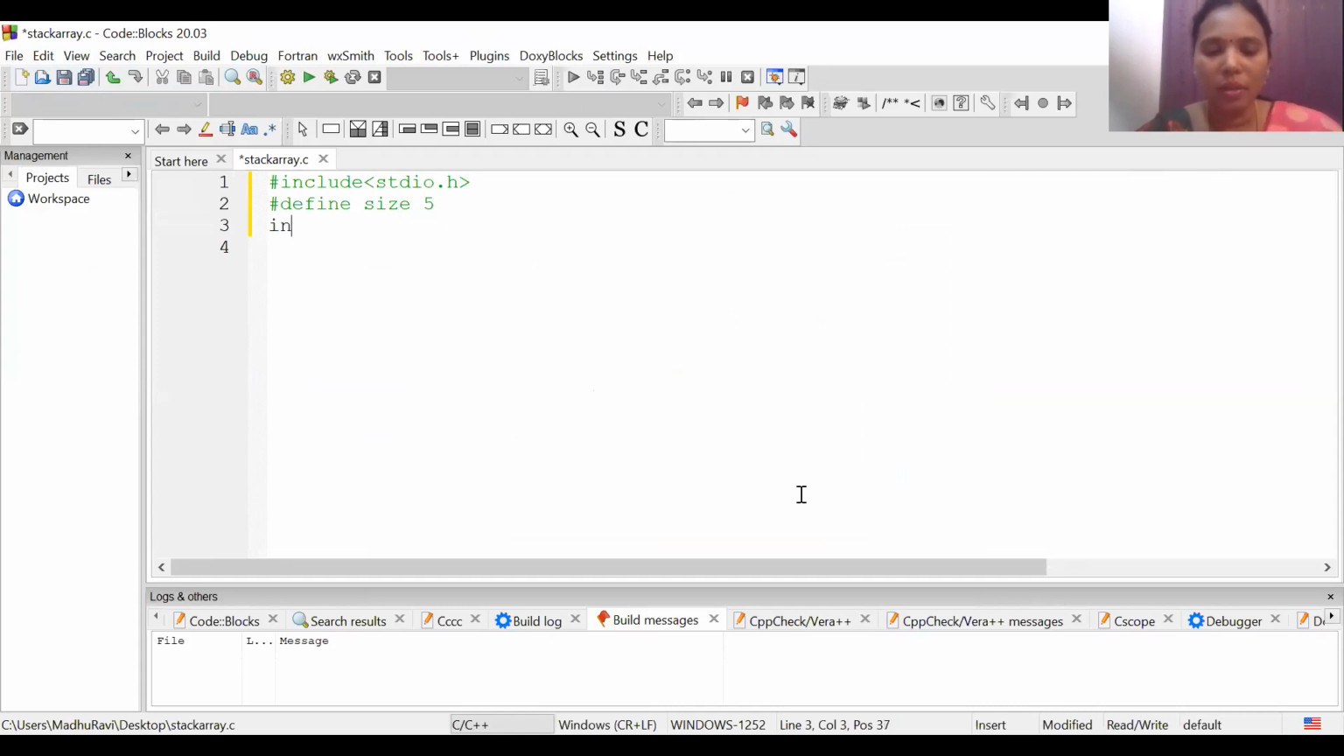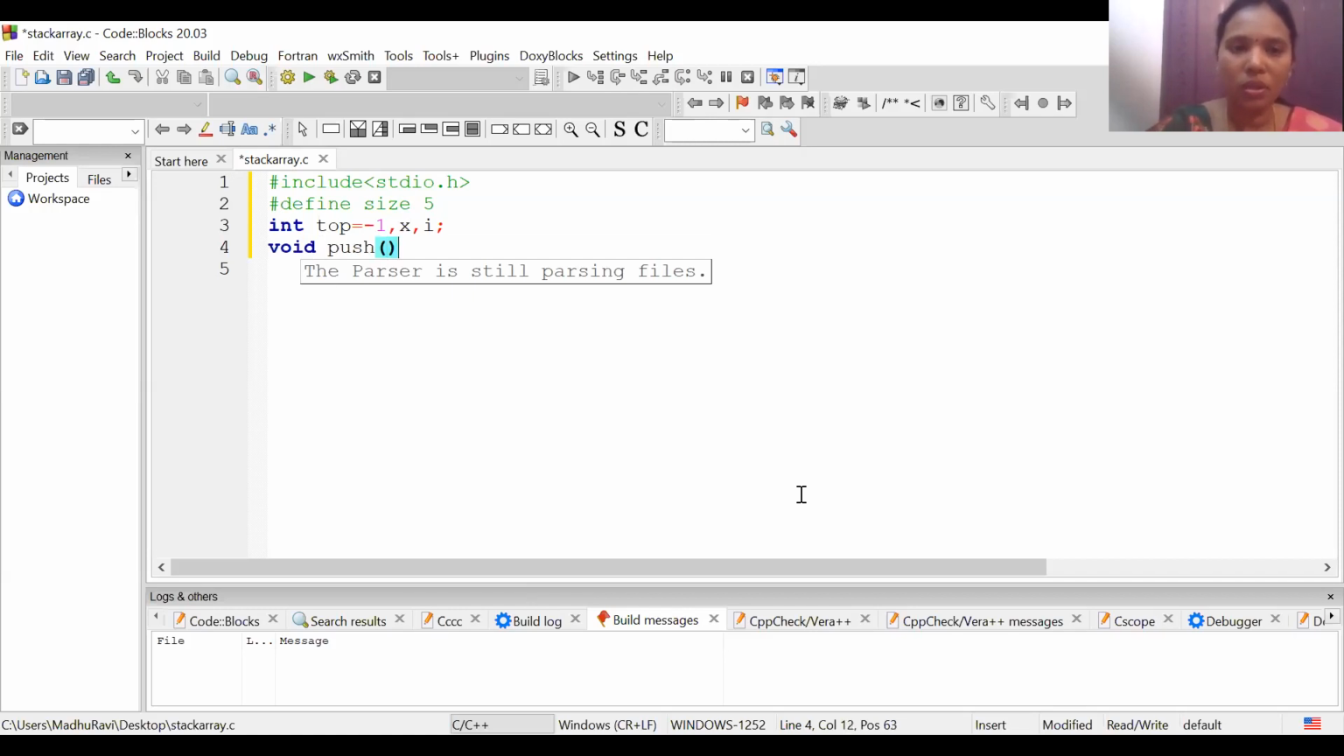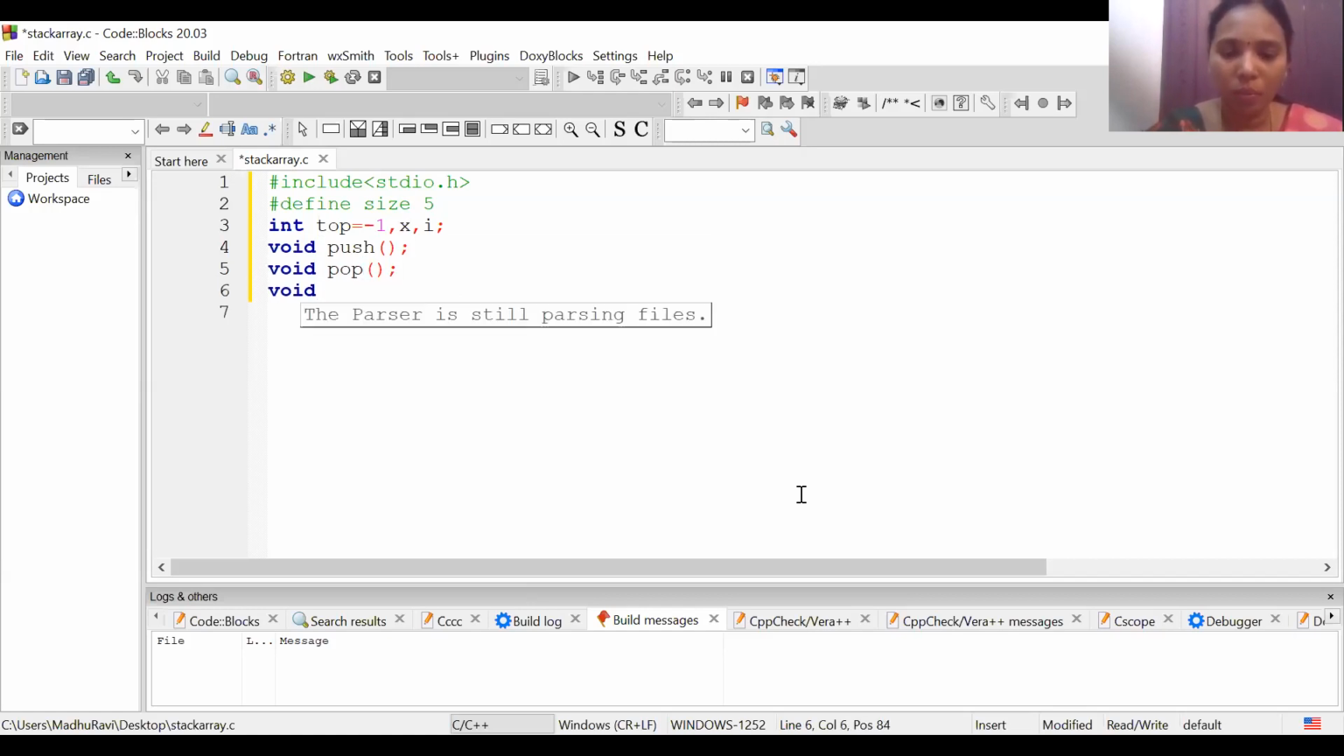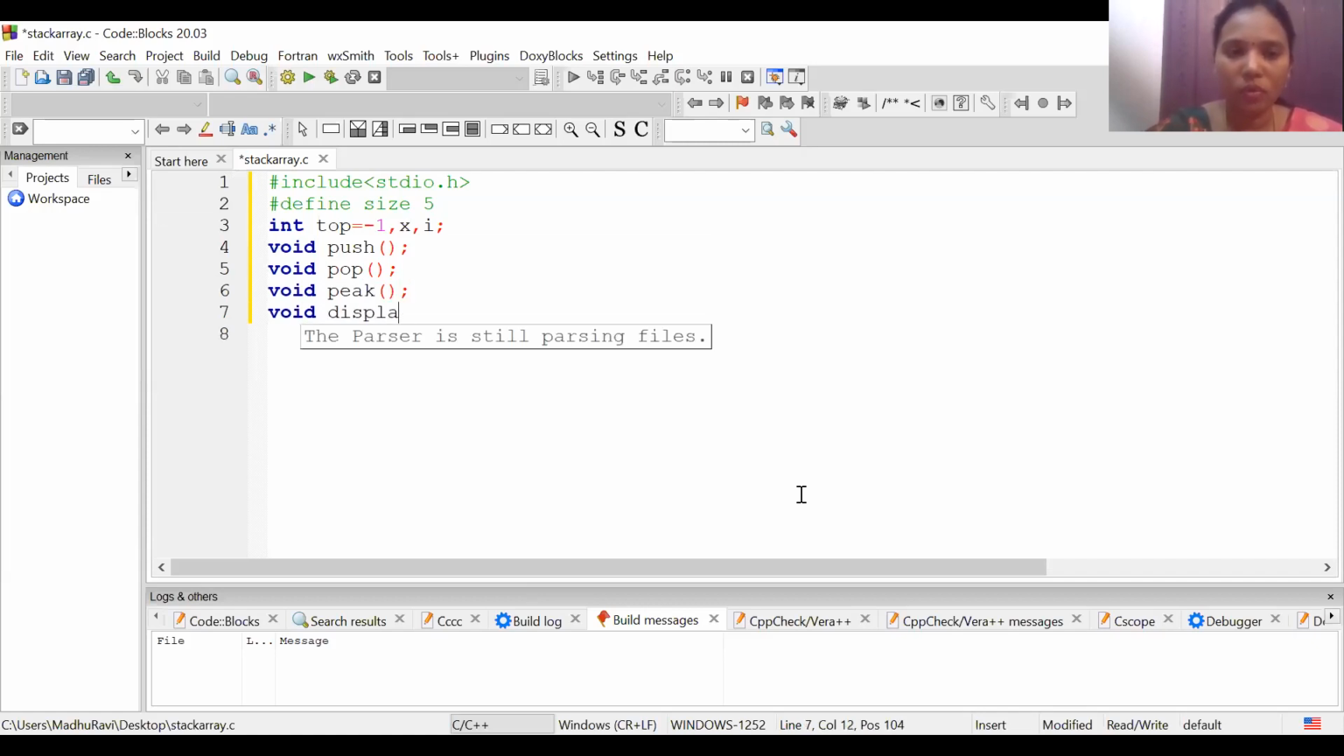And then I'll declare some global variables like top, which will be set to -1, a variable x to read the data item, and a loop variable I. Then declare the basic functions like push, pop, and peek, which returns the topmost element, and then display. So we'll perform 4 operations on stack.